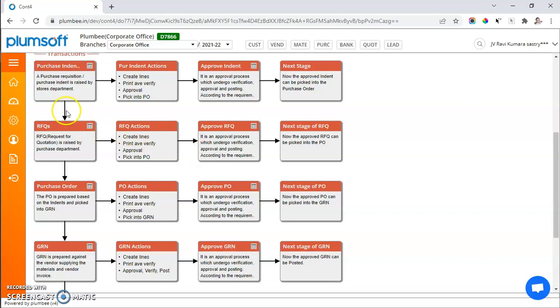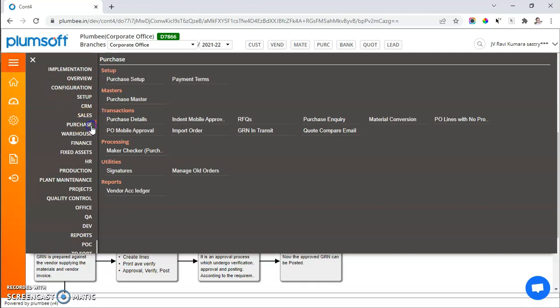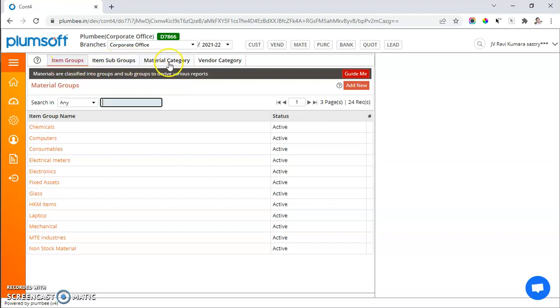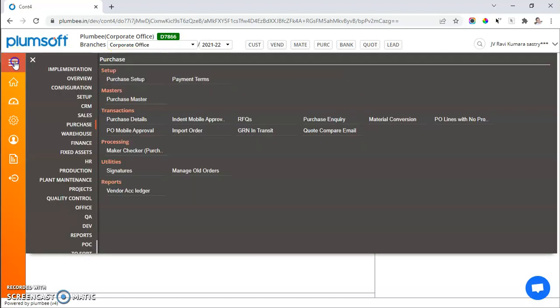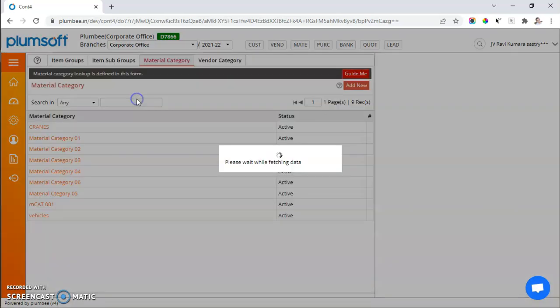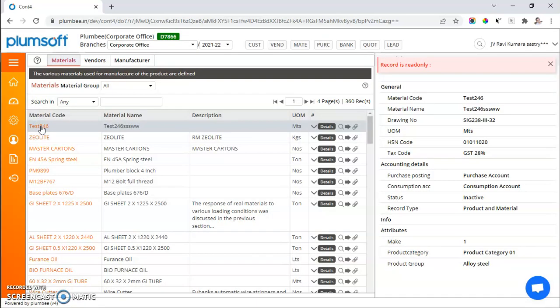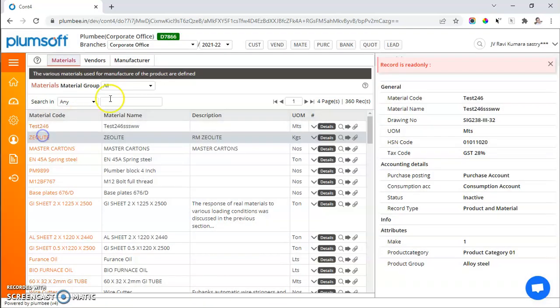However, we will just take you through it at a very fast pace. This is our purchase module. We have the purchase setup where you have the item groups, material categories, and all that. Then you have the material master or purchase master where you have the materials, you can edit, and on the right side you see the details coming up.